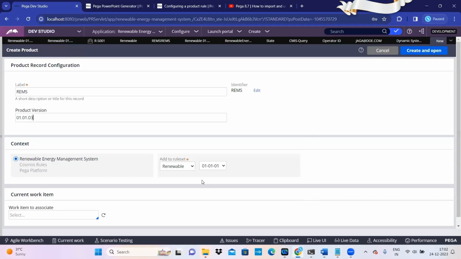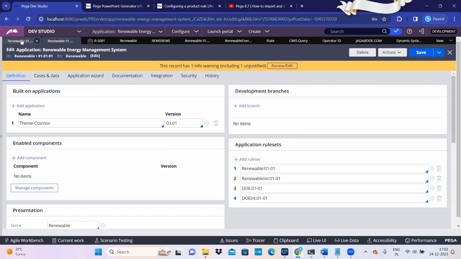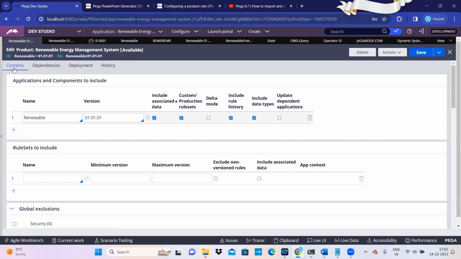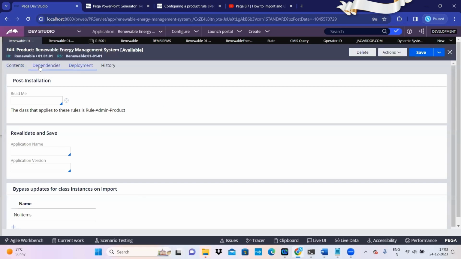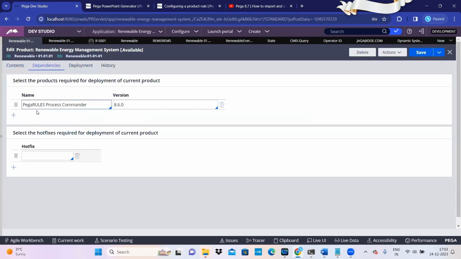If you go to the product rule, it contains 4 tabs: contents tab, dependencies tab, deployment tab, history tab. Almost all the configuration will be provided in the contents tab only. We will not provide any configuration in the dependencies and deployment tabs. This is a rare situation. Till now, in whatever projects I have worked, I have never given any configurations in the dependencies and deployment tabs. Just to show you folks, I have given some information.